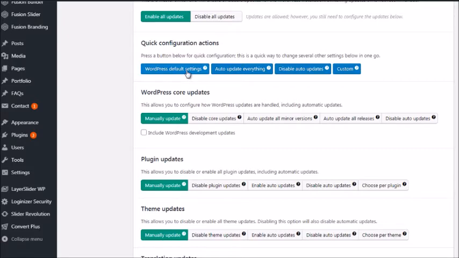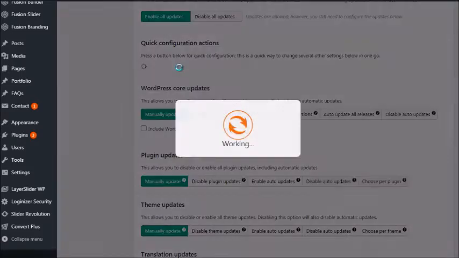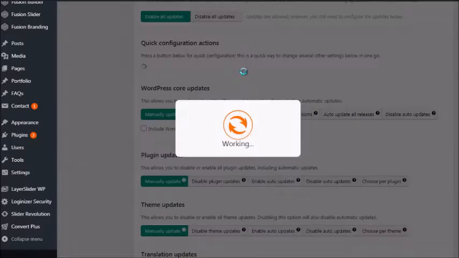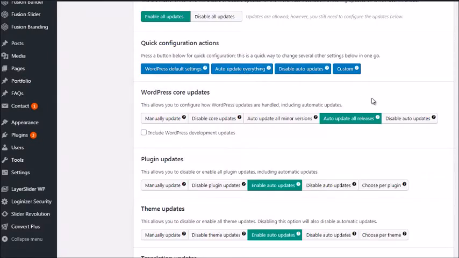So we can either update everything, or just have the WordPress default settings. And let's see here. If you put your mouse over the question mark, it tells you exactly what it's going to do. It says WordPress acts like this plugin is not installed, only minor core updates. So in other words, only some updates will be updated. In this case, you could click auto update everything, and this would actually update every single thing.